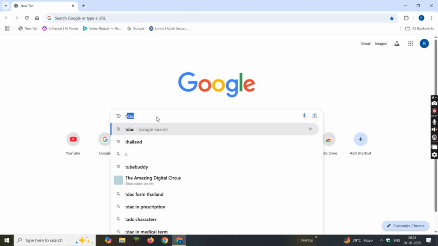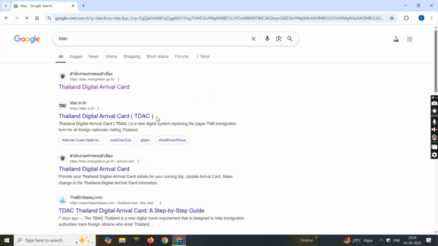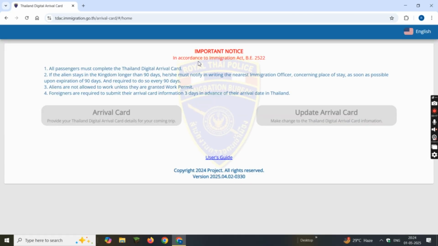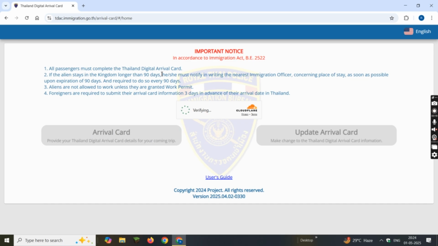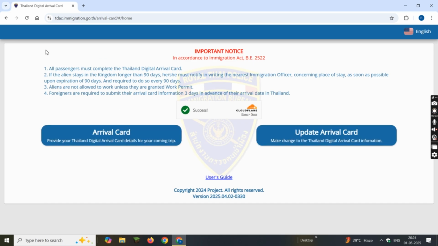Just go to Google and just Google TDAC. The first link you get, Thailand Digital Arrival Card, tdacimmigration.gov.in, just go to that. This interface will come with these two tabs, Arrival Card and Update Arrival Card. There are some conditions which are written properly. Just go through those.